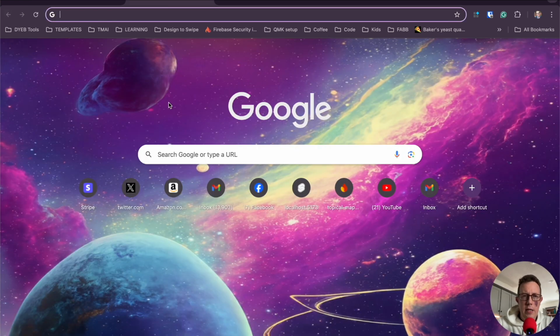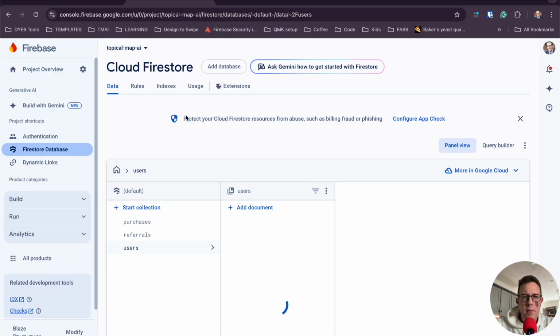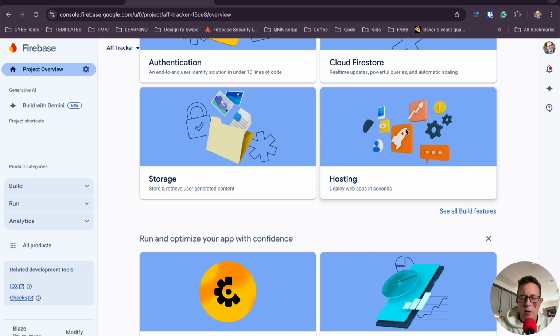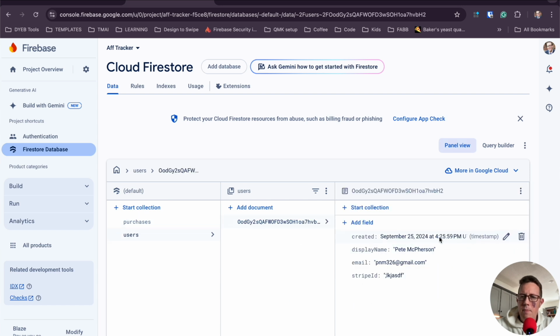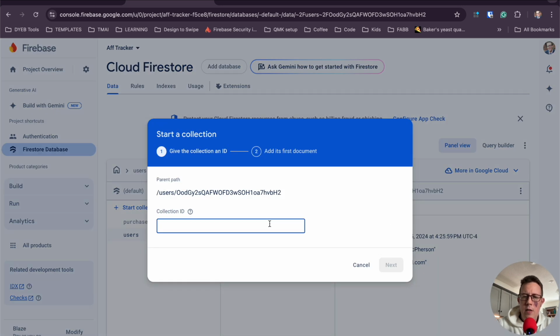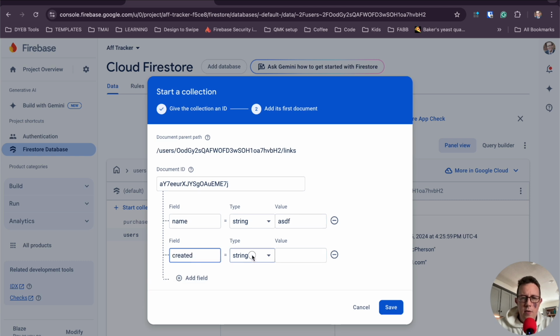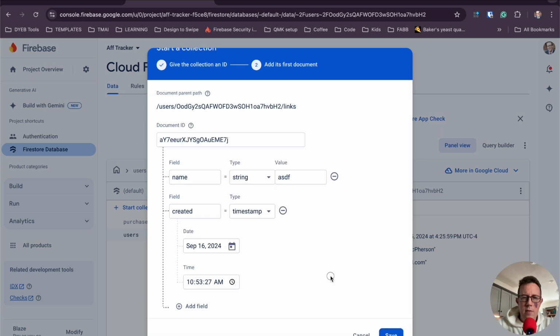Let's create a test link, I guess, in the database, just so there is something there. This is not the right project at all. App tracker. All right, database. All right, users. There's me. Start subcollection links. Auto ID. What do we need here? We did this already, didn't we? Name. We need a name. We need a created timestamp here. Timestamp. Let's choose a random date in here. Doesn't matter. We need a URL.